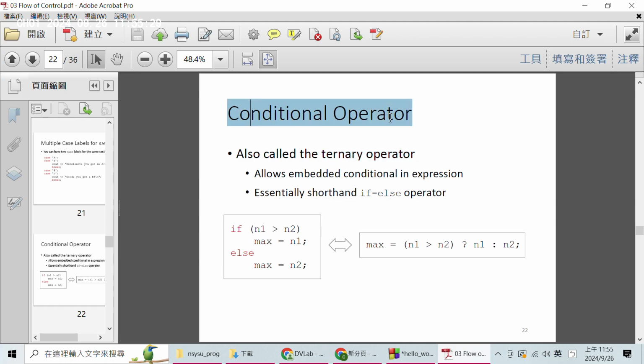And this operator is a shorthand notation for the if else statement. So if you want to perform if else like this, you can rewrite it using the conditional operator. So for example, you want to assign some value to max, depending on whether n1 is greater than n2. If this is true, then n1 is assigned to max, otherwise n2 is assigned to max. And you can use the conditional operator to have a shorthand notation. You can write this in a single line like this.